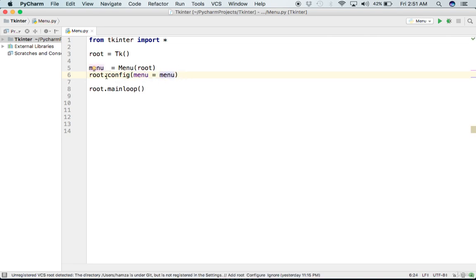So what I'm saying here, root is the main window of our application, and we are configuring that it has a menu. We are calling this config function that will configure the menu for our application. So this is the parameter which we are giving, and we are giving the value menu. So what we are saying is add a menu to our root window which we have just made by calling this class. So this is the object menu here, and this is the parameter which we are setting there.